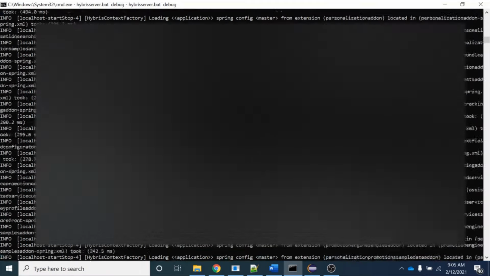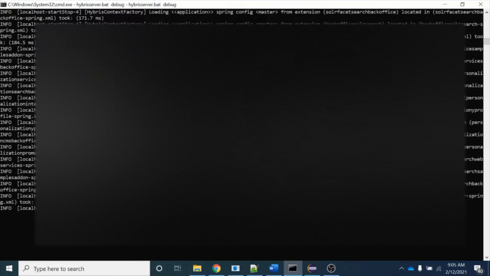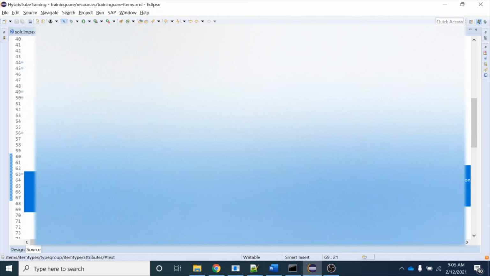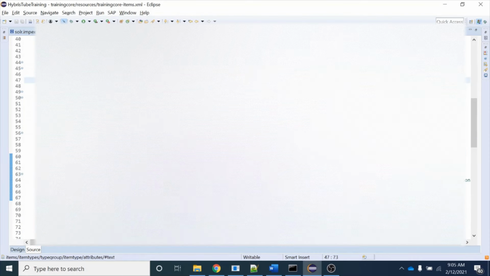So let's wait for the server to come up. Once the server comes up, we will perform the system update so that the newly created attribute, which is product health condition, is inserted into the Hybris database, inside this Apparel product table, right? So I'm waiting for the server to come up.